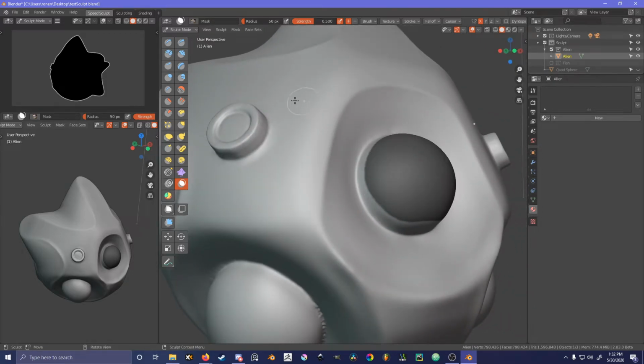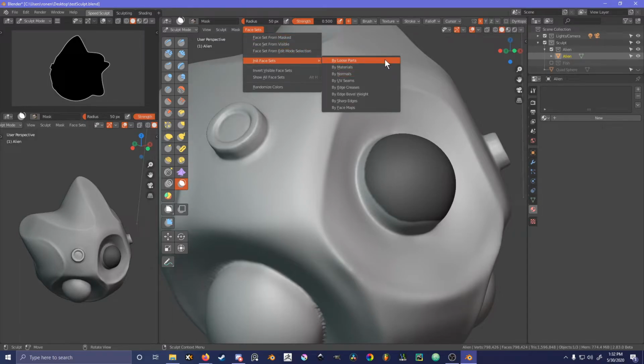So you'd mask it out, and then you'd come up to face sets, which is polygroups, and here's all your options. You could face set from mask, from visible, from edit mode selection. So you can go into edit mode and select a bunch of polygons or objects, and then come in here and do it. You can initialize. If you have a bunch of loose parts, like you just joined all of your primitive objects into one object to start sculpting, you do it by loose parts, by materials, by normals. You have all these options to set up your polygroups.